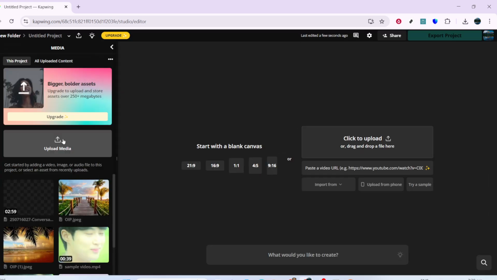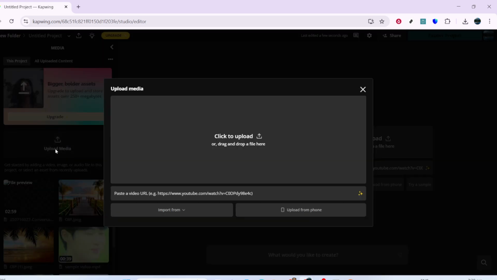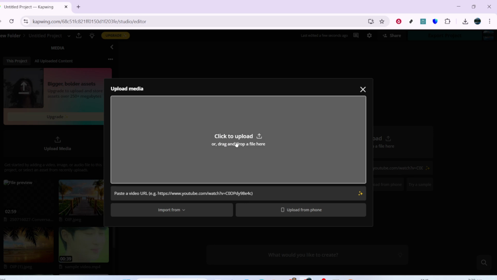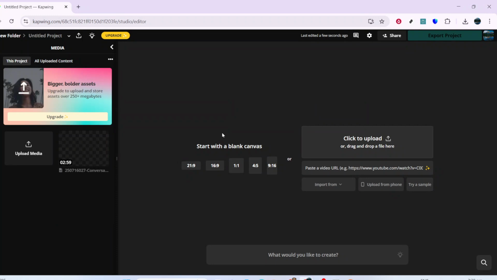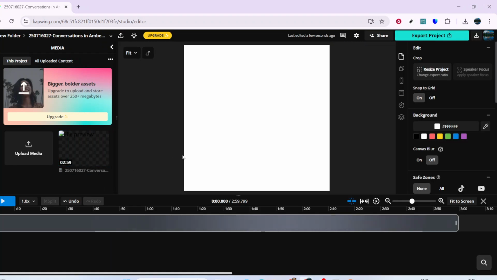Once you've created a new project space, it's time to upload your audio file. Click on the Upload Media option, which will allow you to add the audio file you want to edit from your computer. You can either drag and drop your file into the space provided, or browse to locate it on your device. Once it's uploaded, you'll see it appear on your screen, ready for editing.